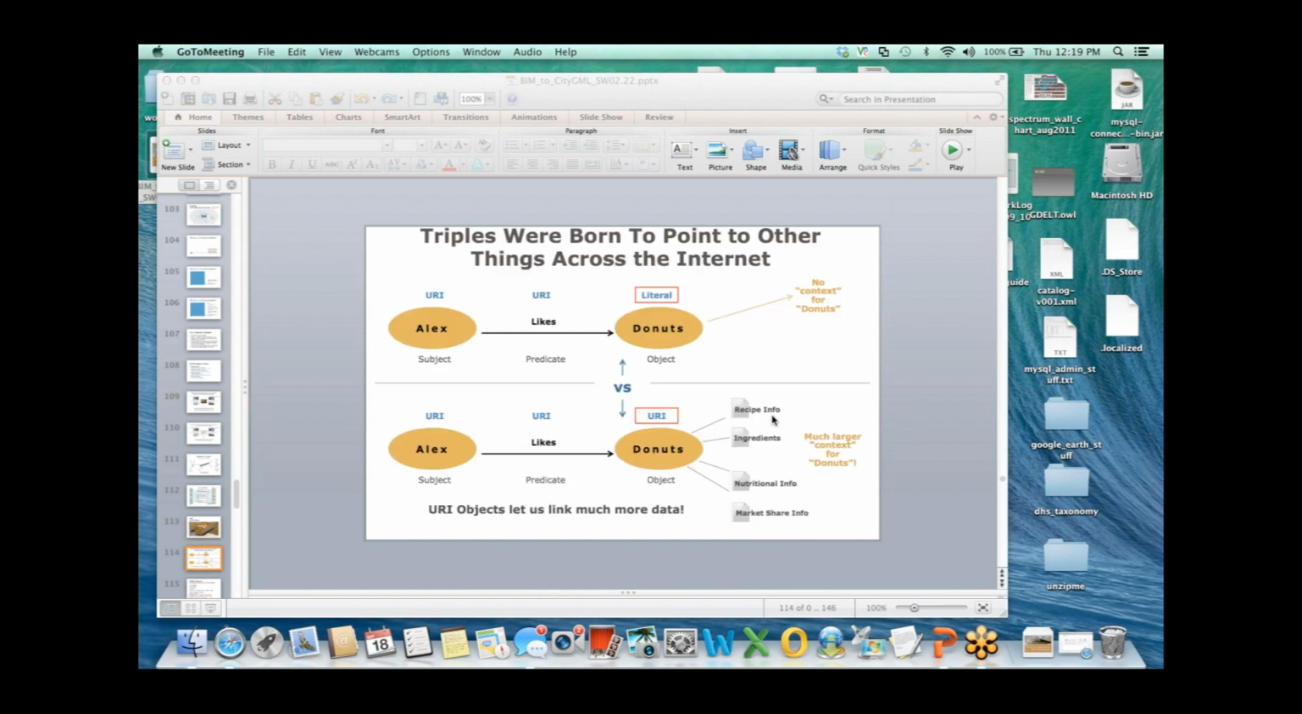We have no time to explain how a triple works, but the point is triples are the backbone of RDF, Resource Description Framework, and what they're born to do is to link things across the internet, things that no one knew were linked before. So a triple would be subject, predicate, object. Alex likes donuts. If donuts is just a literal string, the letters D-O-N-U-T-S, that's the end of that story. That's all you'll ever know, is that Alex likes donuts.